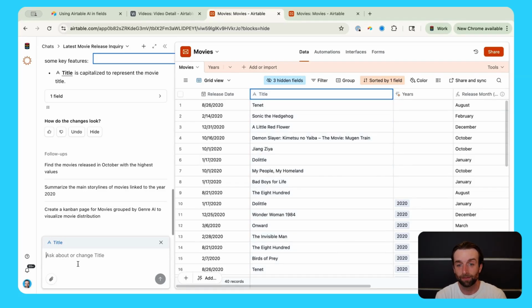So let's say, for example, that I want to create 10 fields all at once. And maybe I don't even know what those fields are yet. I just want to track more information about each of these movies. So I could ask it, what are the most common attributes about a movie that you might track in a base?